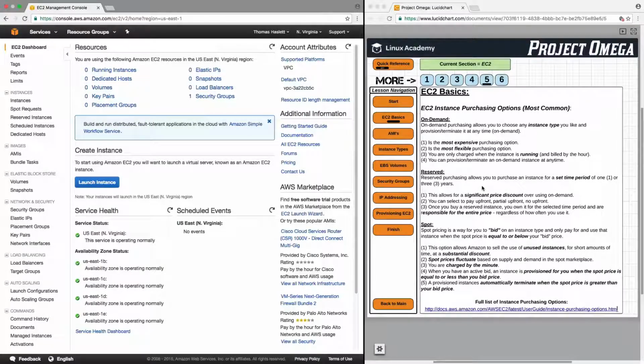For reserved instances, reserved purchasing allows you to purchase an instance for a set period of time of 1 or 3 years. This allows for a significant price discount over using on demand. You can select and pay upfront, partial upfront, or no upfront. And once you buy a reserved instance, you own it for the selected time period and are responsible for the entire price, regardless of how often you use it. So it's very important to understand the difference between these two.